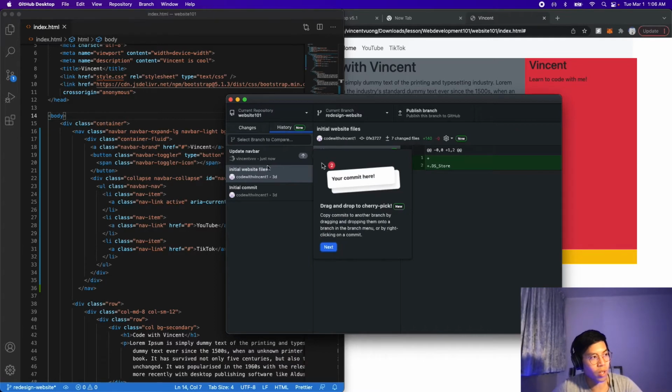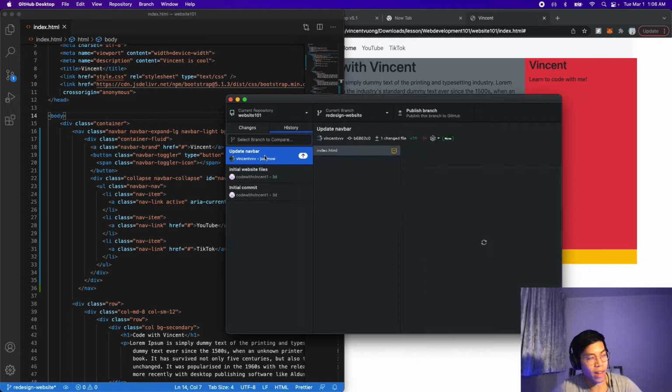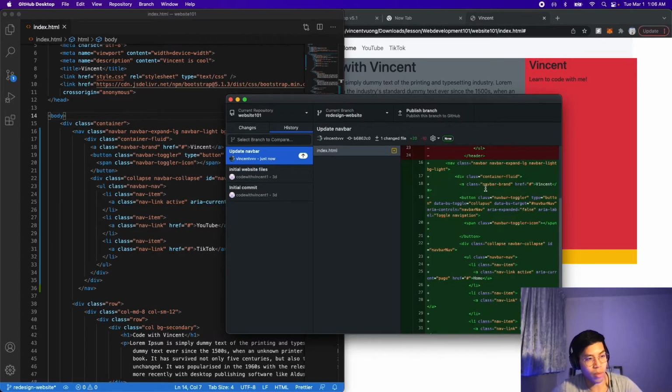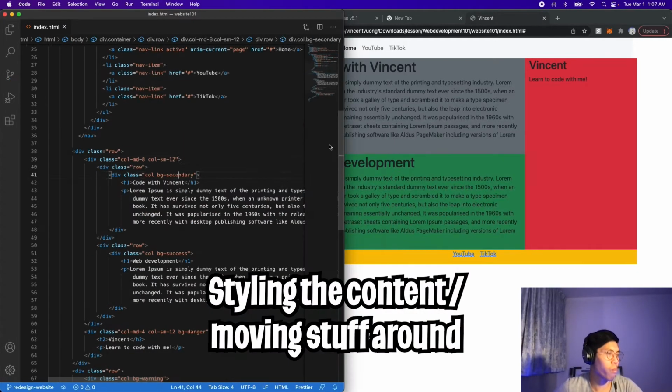And now let's click history. Cool, so here you can see all the changes that we have made. Initially we created this initial commit with just the README and the Git attributes. Then we had one commit where we uploaded our files. And now we have this update navbar, which is basically the changes that we just created. So as you can see, all of our changes are tracked on GitHub. And now I'm going to make some more changes and I'm going to speed up the video.